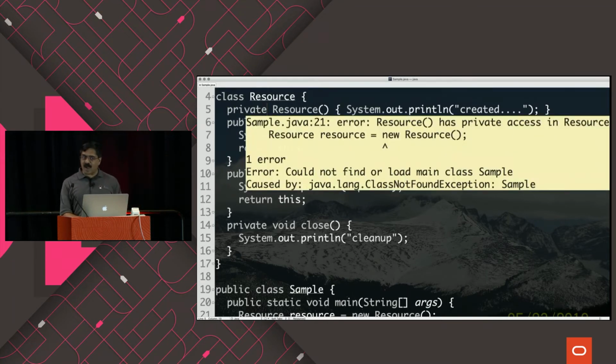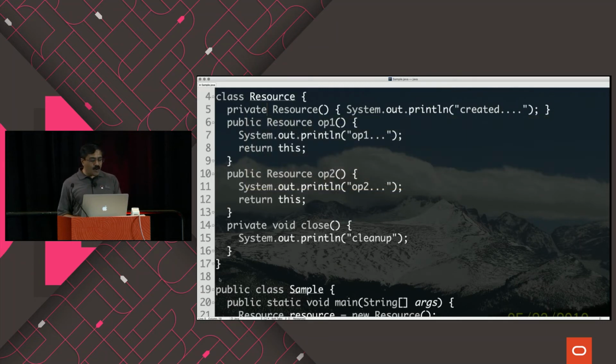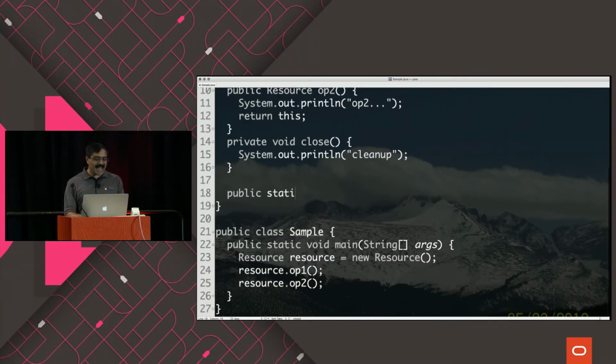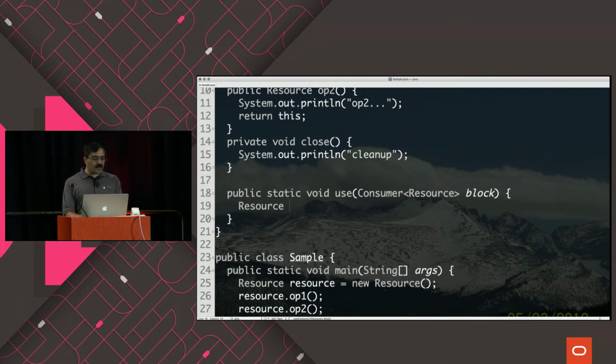How do I really create an object of this class? Now we have something in place. We're going to create a public method right here, and we will call this method public static void use. This takes a Consumer of Resource. We'll call it block, for lack of better words. And we'll create a resource object equal to new Resource.